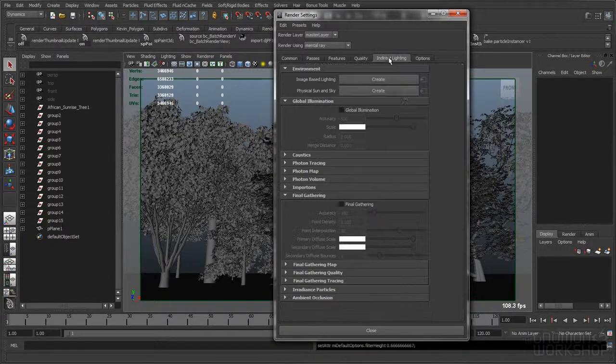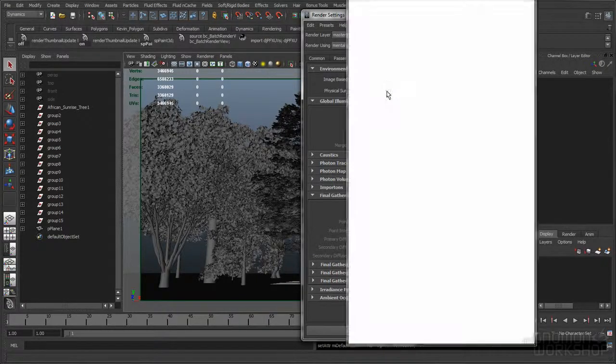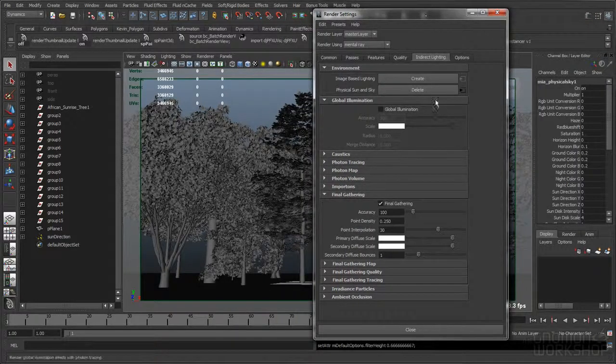Then under indirect lighting, we want to create a physical sun and sky. And so I'm going to hit the create button, and then just a window pops up with the attribute editor for the physical sky, which I can ignore. And when you do that, it automatically turns on final gather. And my final gather settings that I use for test renders are 50, 130 with 1 secondary bounce. This actually defaults to 0, so I'll put that to 1.